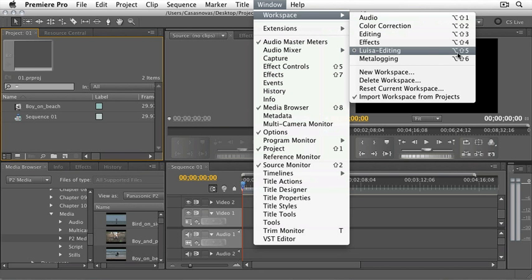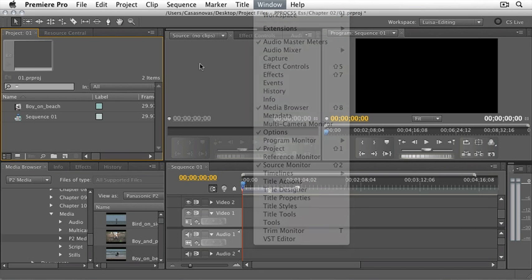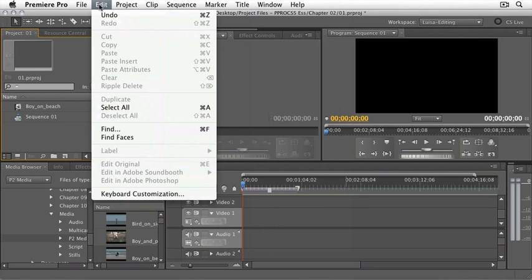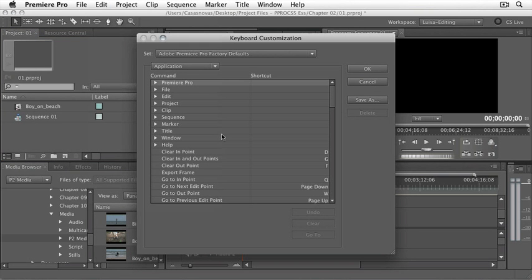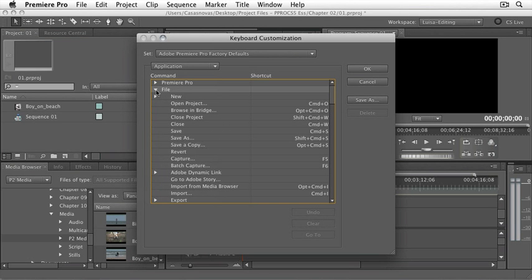Notice that by default, if you're working on a Mac, Premiere added a shortcut for me. You can find shortcuts under Edit, Keyboard Customization. You can change any of the shortcuts to be whatever it is that you want them to be, and you can also save them. For example, if I want for File Import to just be the letter I, I could just click on Import, click on this side, and just press the letter I.